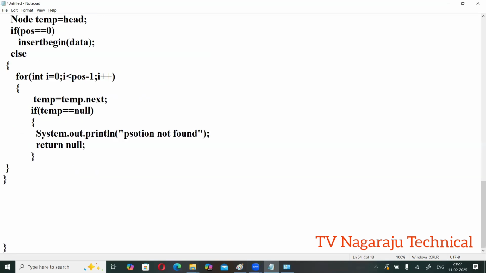Suppose the if condition fails, then you are doing the insertion operation. Okay, right? Now the for loop is completed. newNode dot next is equal to temp dot next. Whatever temp's next existed, now that is the next node of newNode. So the right side, right link is established.